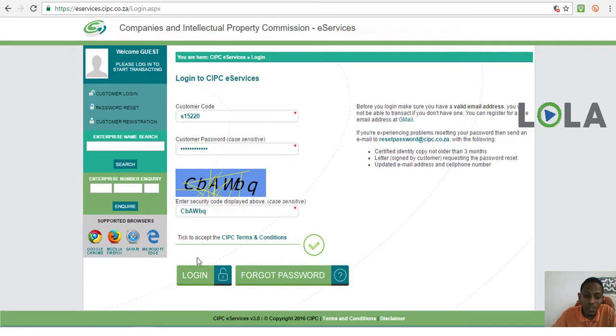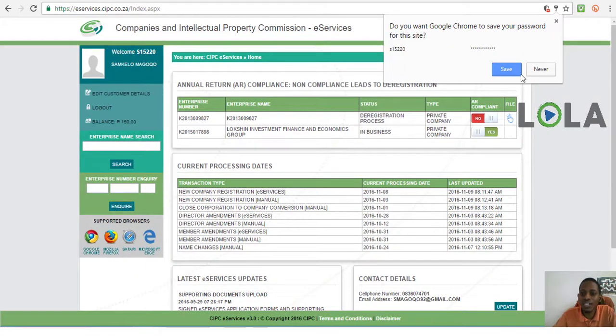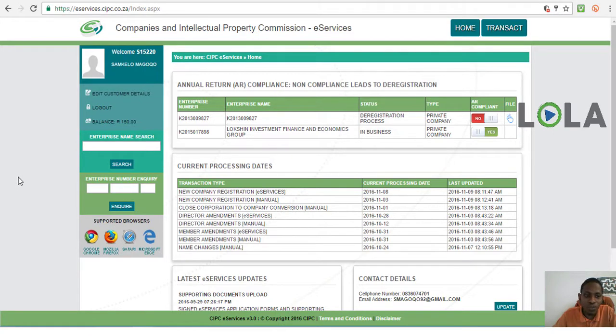I'm not sure what's wrong, but let me see. Oh, so it's fine. Let me log in then. Don't steal my password. So I'm logged in on my e-services platform now.